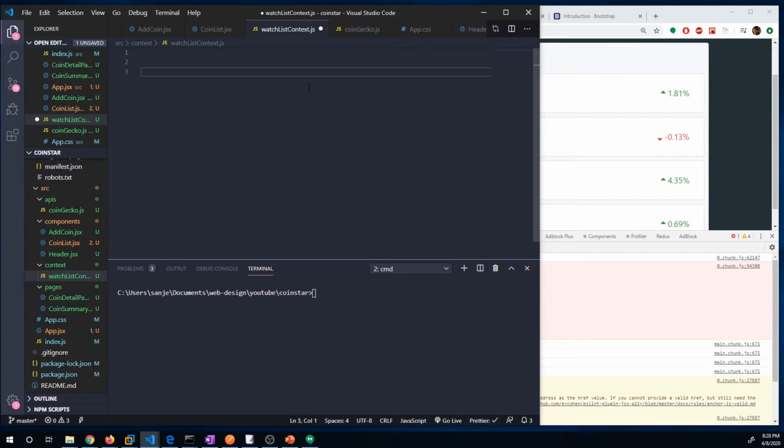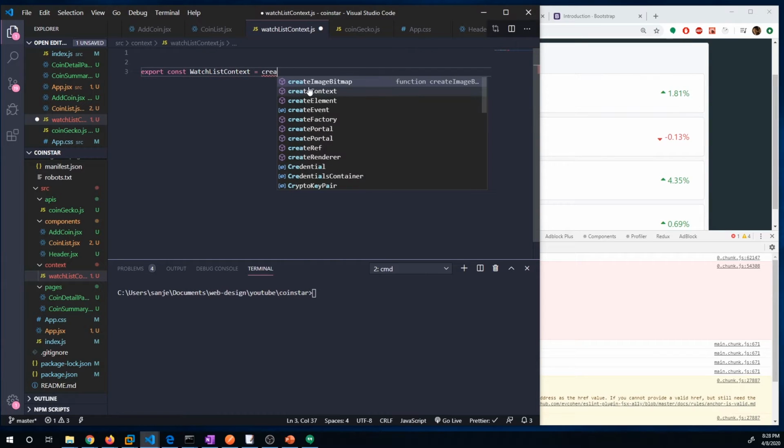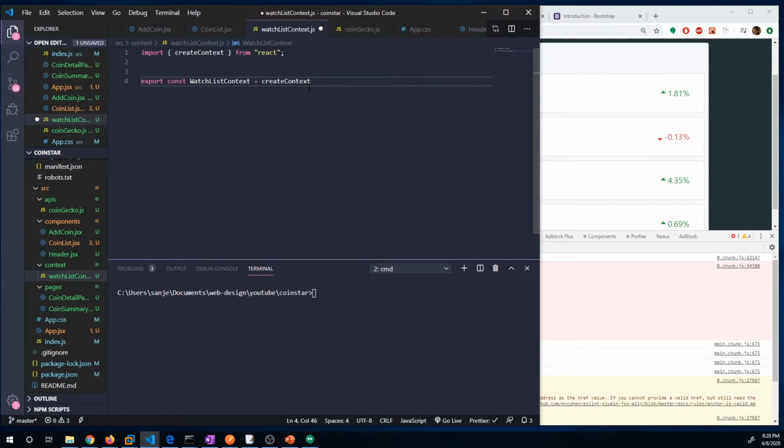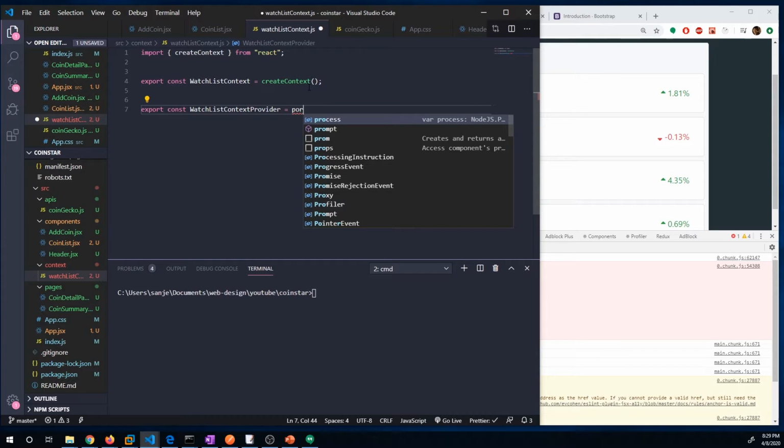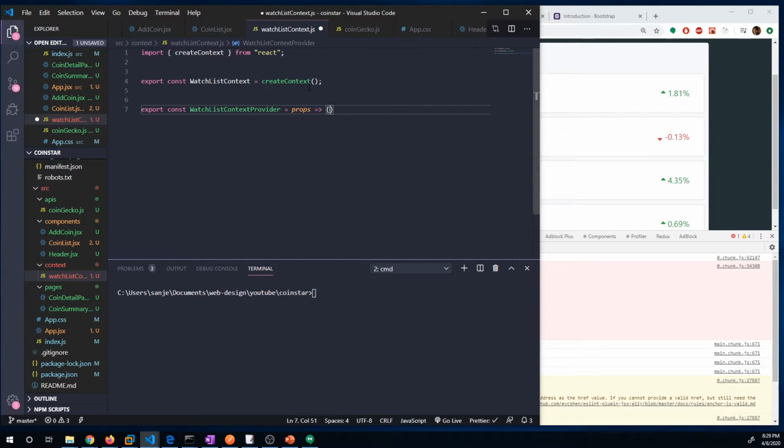And so as usual, the first thing that we need to do is create our context object. So we'll do WatchListContext, and we'll create context. We've got to make sure we import that as well. And then we have to create our WatchList context provider component. We're going to have to pass in the props. And I'm going to set up state within this component using the useState hook.